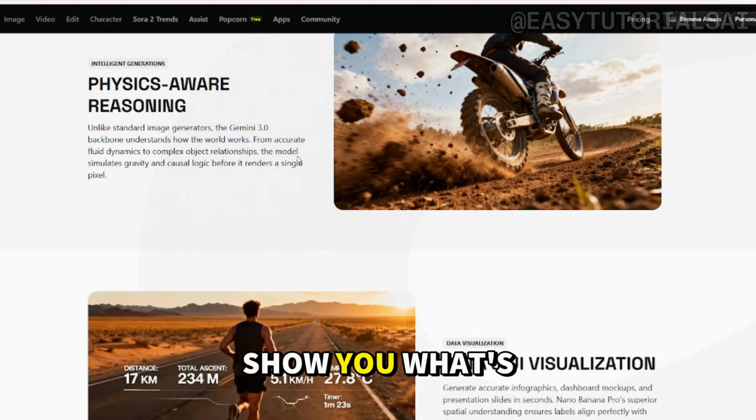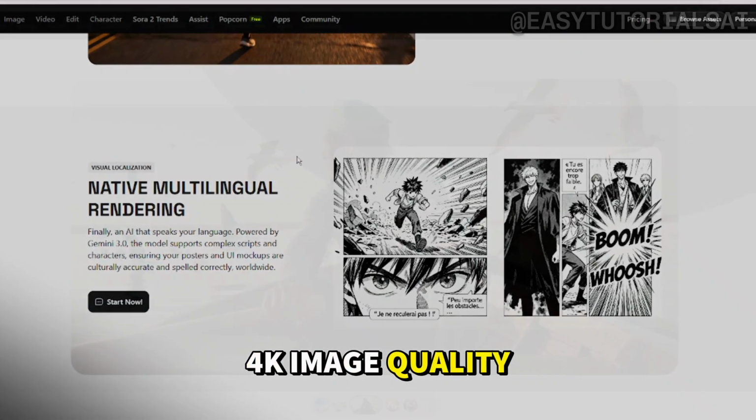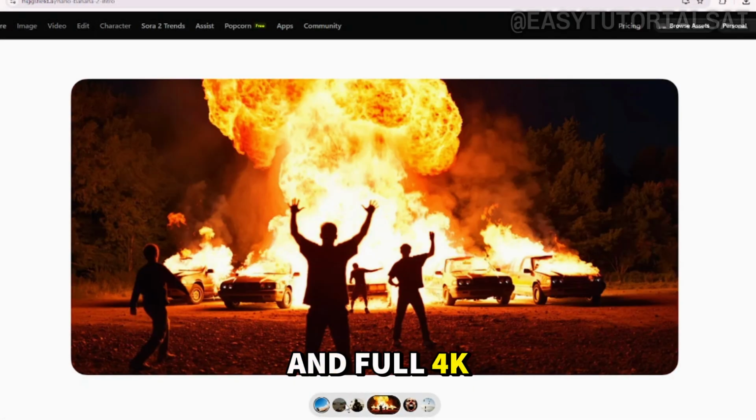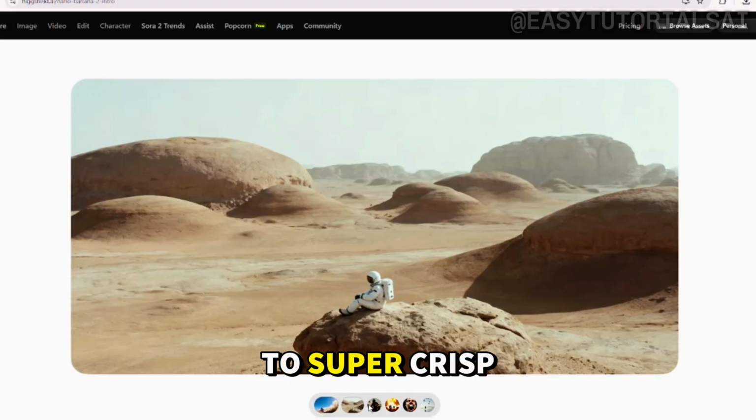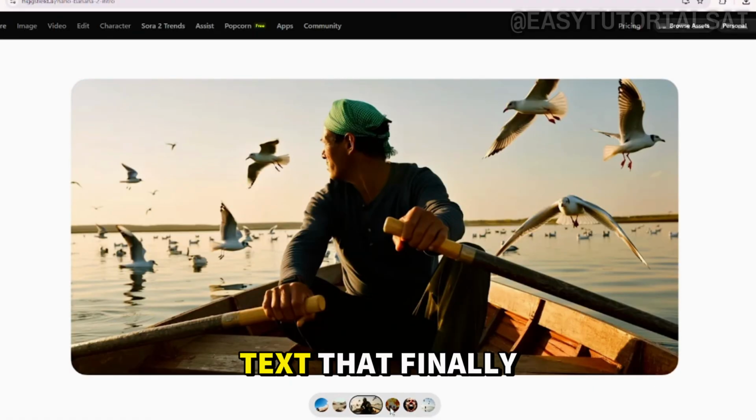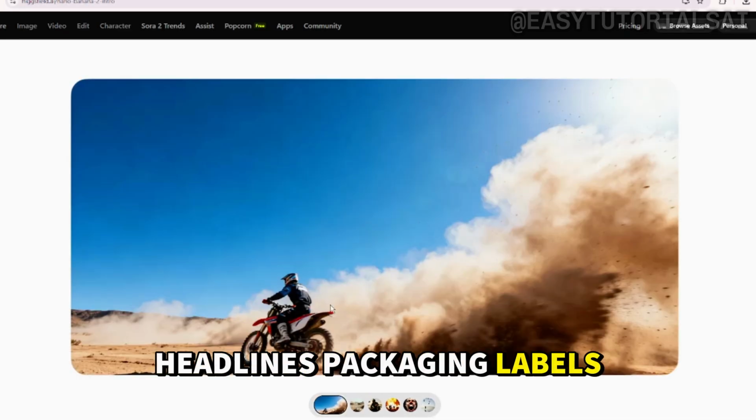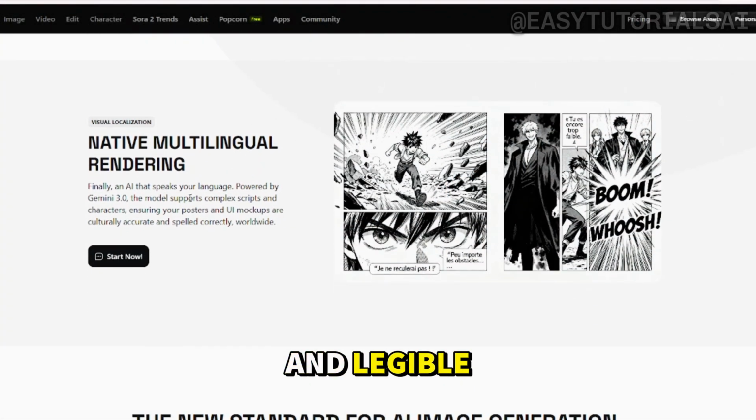Let me quickly show you what's new in Nano Banana Pro. 4K image quality. You can generate at 1K, 2K, and full 4K, or upscale older, lower-res images to super crisp 4K. Text that finally reads correctly. Headlines, packaging labels, UI text, everything stays sharp, stable, and legible.